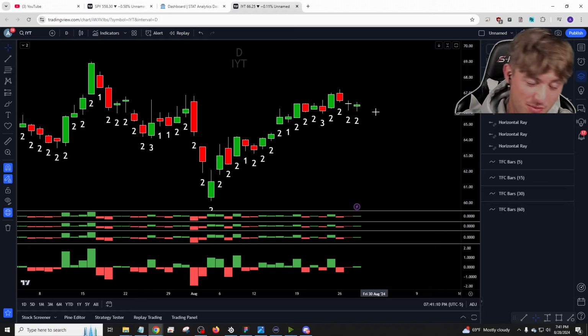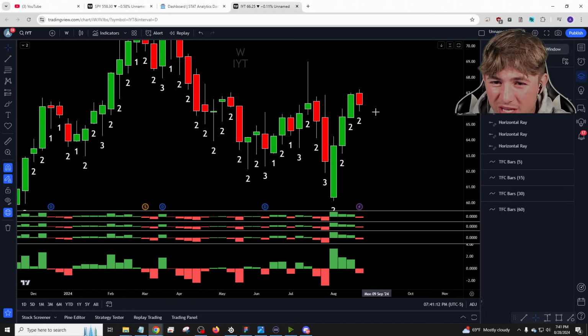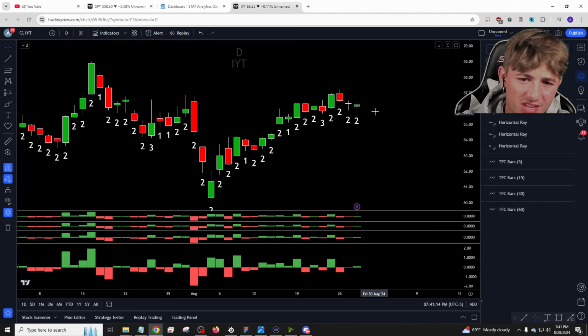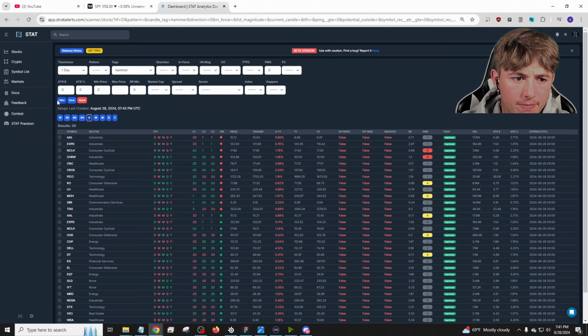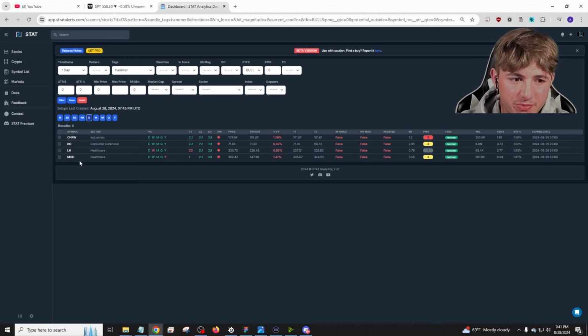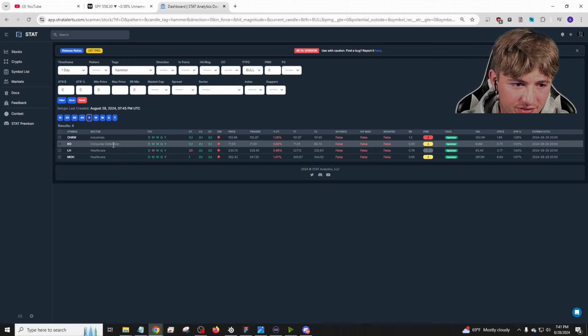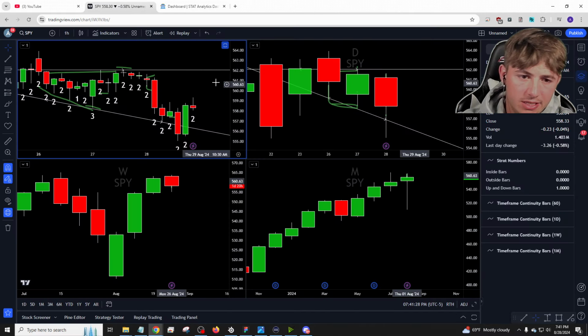So IYT, slight hammer, you would have a daily broadening formation. The week is conflicted, the month is conflicted, so it's not like the best stuff in the world there. If we go to just hammers here, you'll see 30. Ideally, we want full timeframe continuity. And these would be the ones with full timeframe continuity. So you got defensive, some healthcares, industrial.